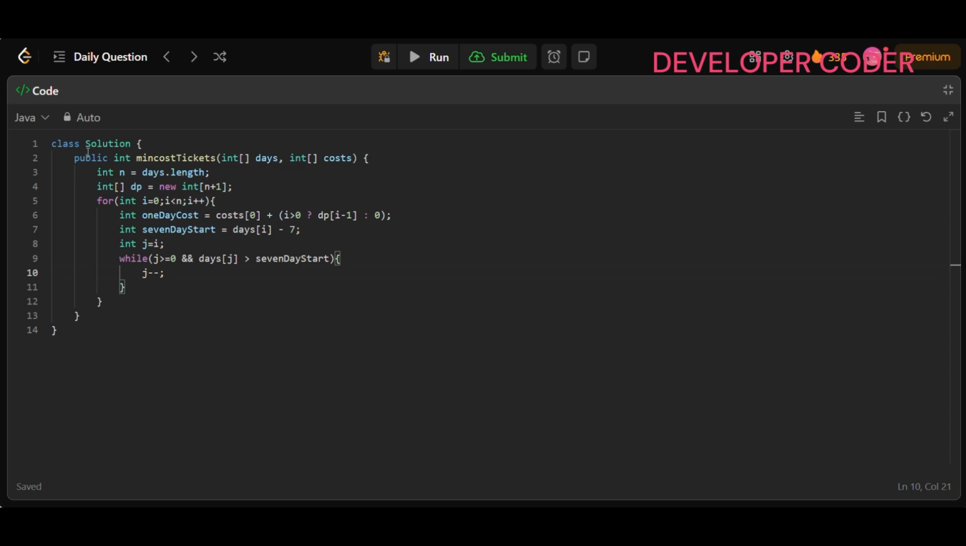Okay, and then we have to just calculate the 7-day cost. Okay, we have got the 7-day start. Now the 7-day cost is going to be nothing but costs of 1 plus... Okay, so here just make sure that j is greater than or equal to 0. All right, and here just pass dp of j. If j is greater than or equal to 0, then just pick the dp of j value, otherwise just pick 0. Okay, that's it. All right, now we have to find the previous index within the 30-day pass window.